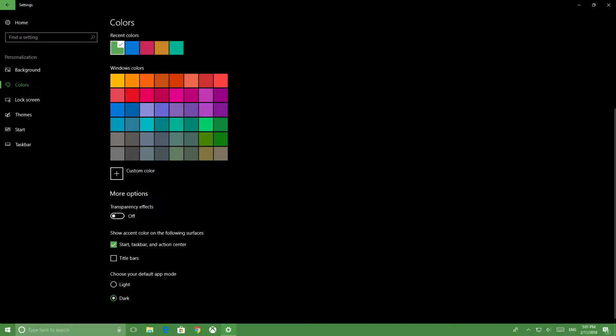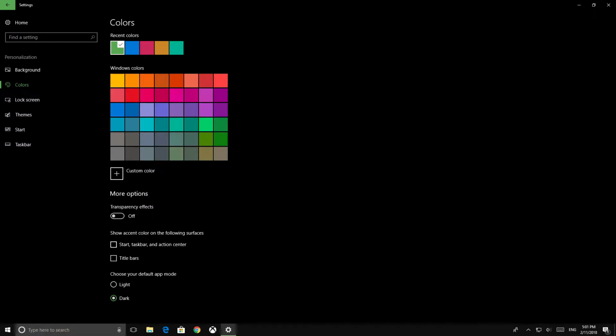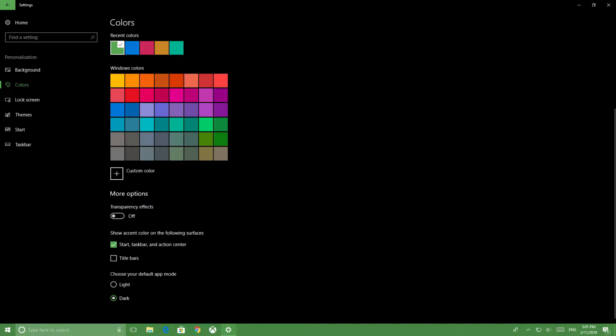Transparency effects. Yeah, it does look pretty cool, but it does use quite a bit of resources on your computer. So I like to turn that off for storage reasons. Show accent color on the following surfaces: start, taskbar, and action center. Yeah, I like to do that. You can, but if you don't, it'll just be black all the time. So I like to keep it on.